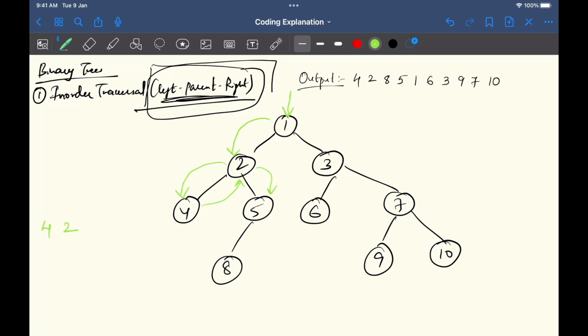For this node 5, is there a left child? Yes, so go to its left child. Is there a left child for this? No, so we will print this. Right child? No, so traverse back to its parent, print that parent. No right child, so move back to its parent 2, it's already printed. Again move back to its parent 1, so print that value. Is there a right child for this? Yes, go to its right child.